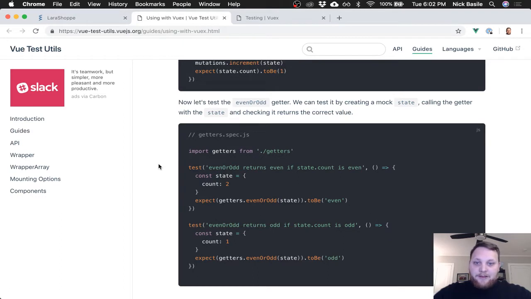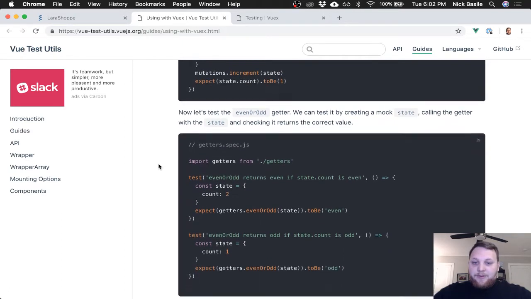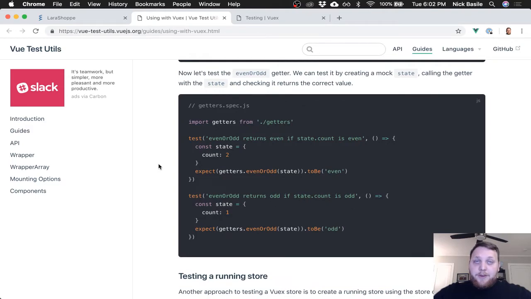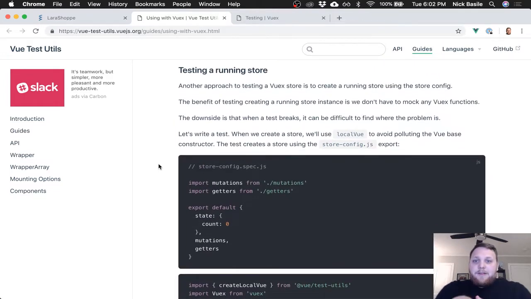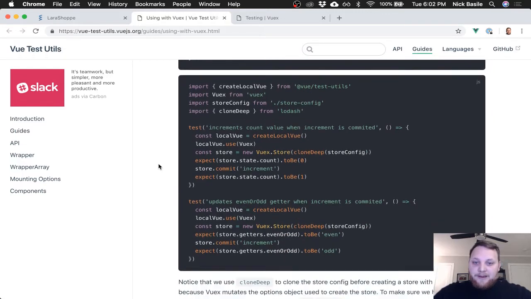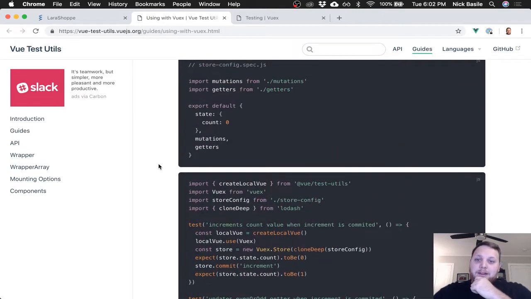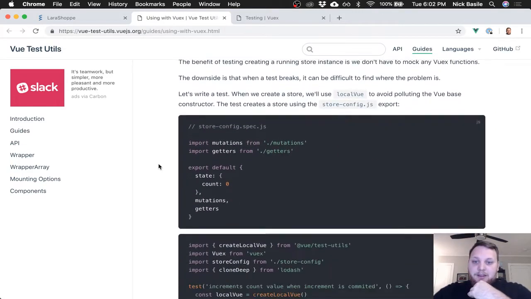The problem with that is if our state gets out of sync with our Vuex state, then our test could pass, but our production code could fail. On the other hand, if we test a running store, we run into similar issues, but we don't have to mock anything on the function side, which is really nice. The only problem is that if something does break, it's kind of a pain to track down. I lean towards testing the store itself.